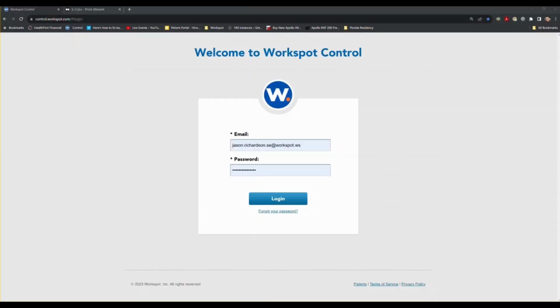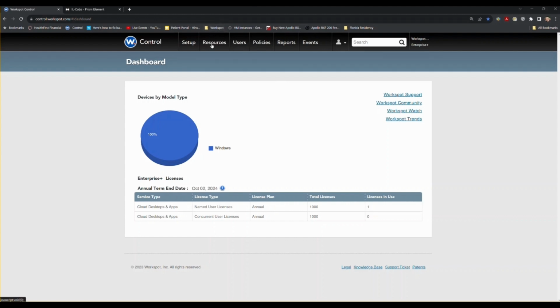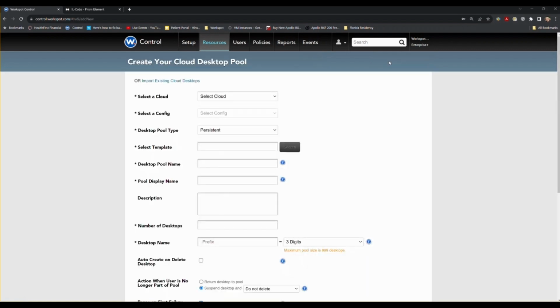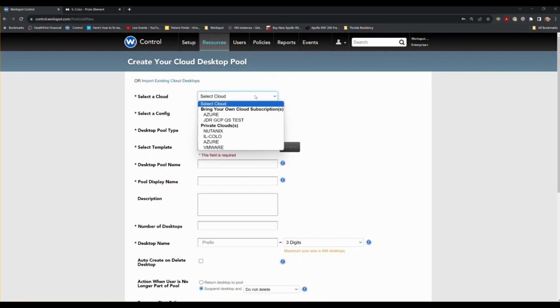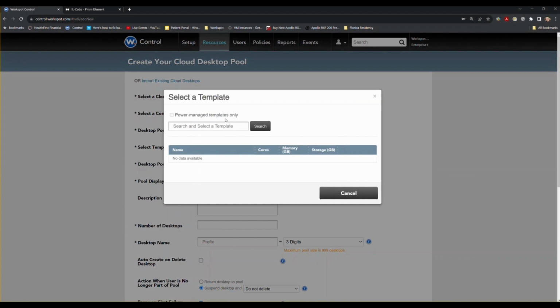This tutorial demonstrates the steps to set up a cloud desktop pool using Workspot control for your Nutanix private cloud. Start by logging into Workspot control with your account. Navigate to the top of the page, click on Resources, and then select Add Pool on the Cloud Desktop Pool Setup page. On the Setup page, use the drop-down menu next to Select Cloud to choose the private cloud for Nutanix that you previously created. In the following field, choose the Nutanix configuration and specify whether you want persistent or non-persistent desktops under Desktop Pool Type.